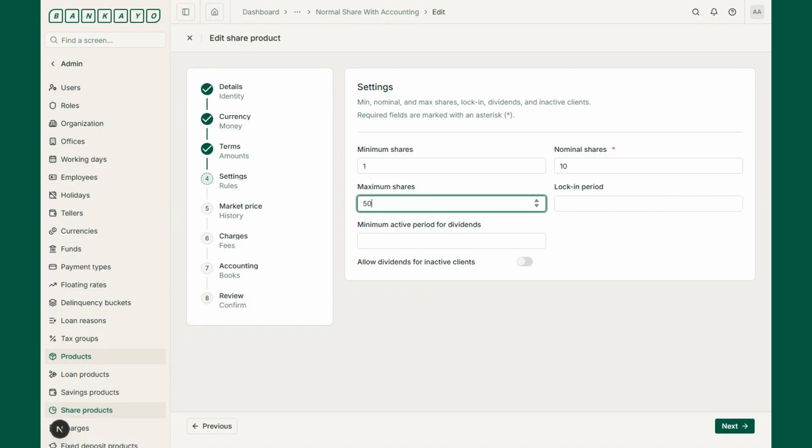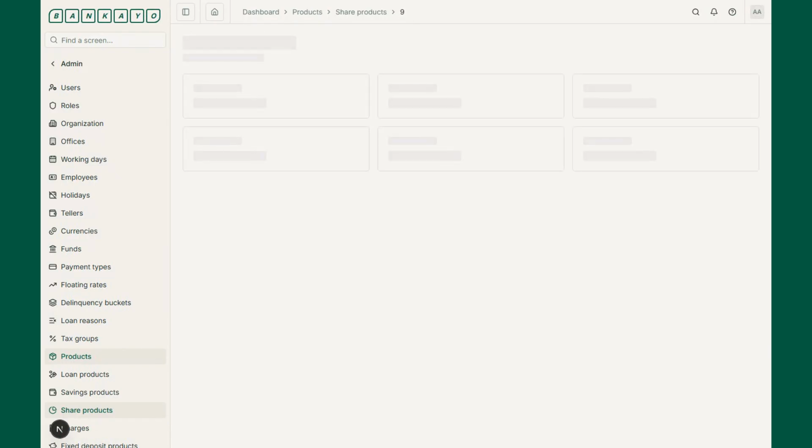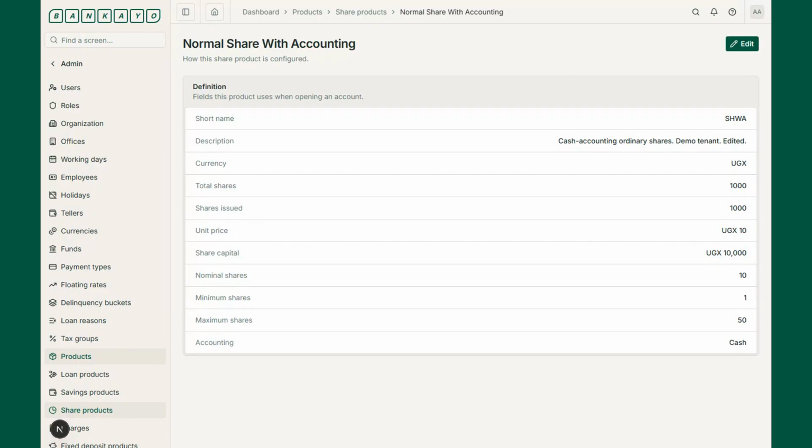Maximum shares is still 100. Cut it to 50, so the update also changes a number officers will notice. Review, then save. Accounting stays cash with the same 4 accounts.